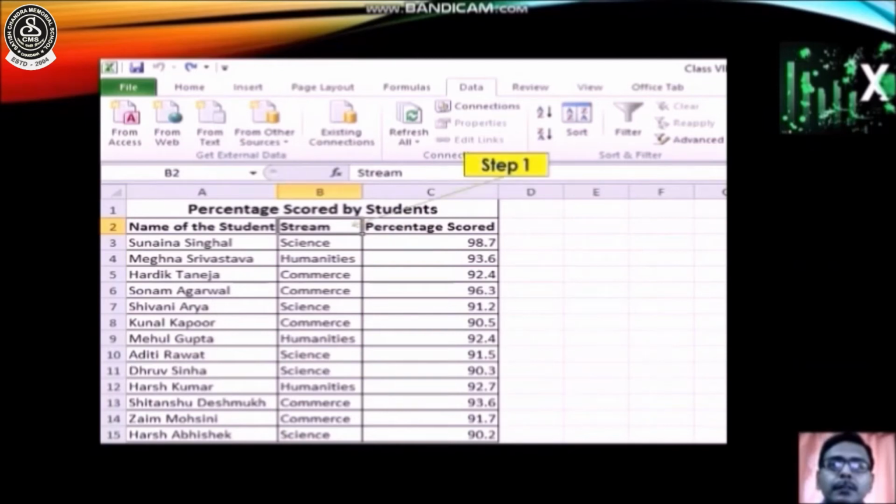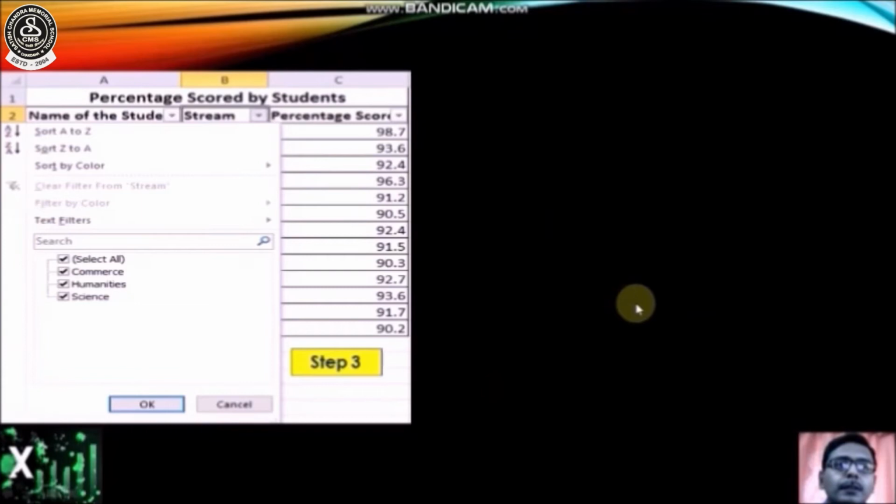Now let us see. Here in step number 1, you put the mouse pointer or the mouse cursor on the stream field or the stream column. Now in step number 2, you have to click on the filter option in the sort and filter group of this data tab. As we do, the filter arrows appear. So you have to click on this filter arrow of this stream column.